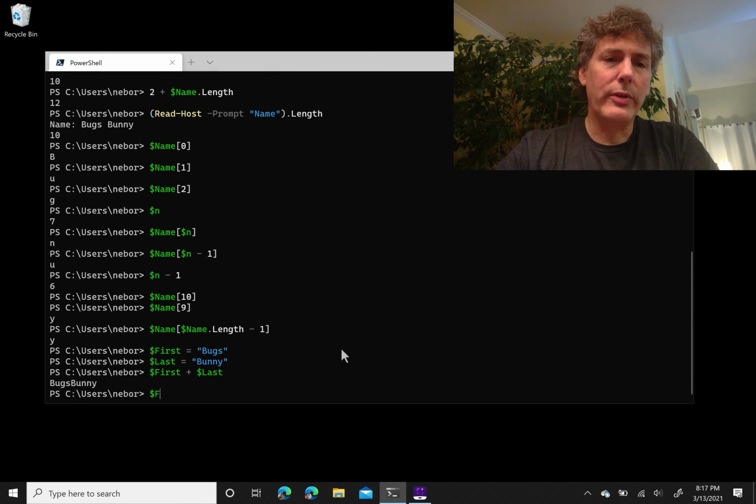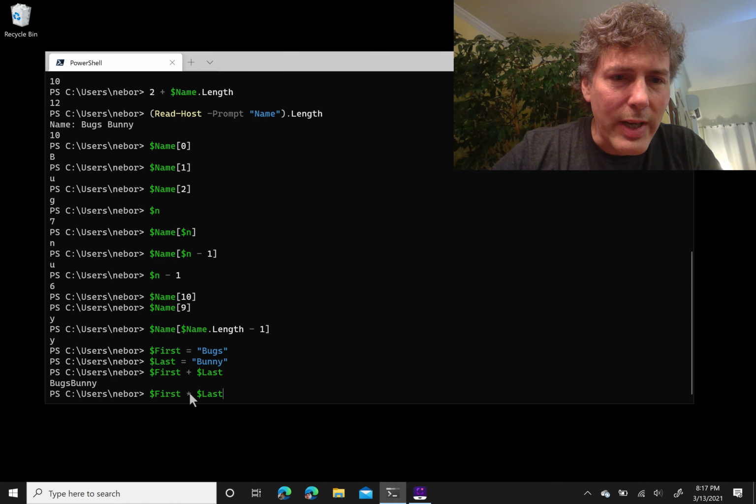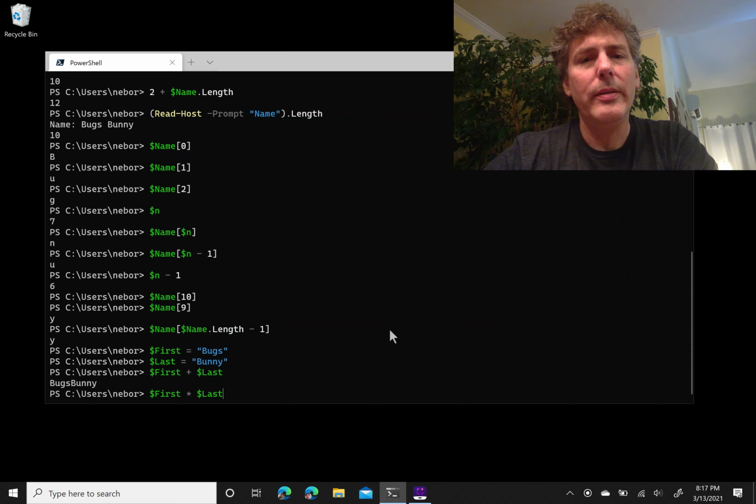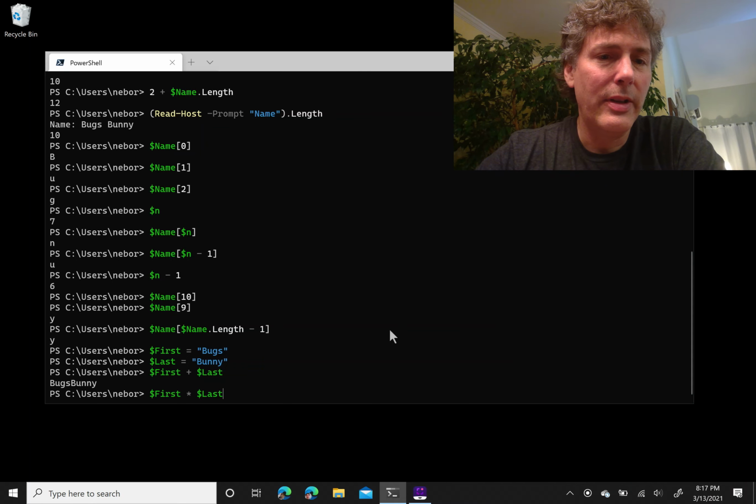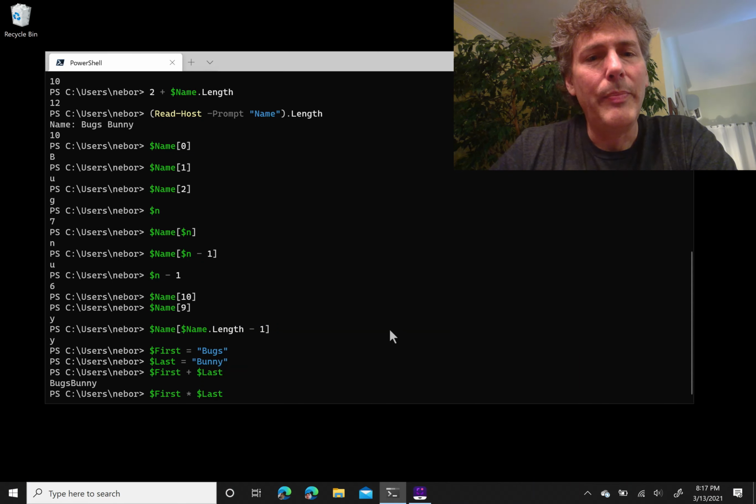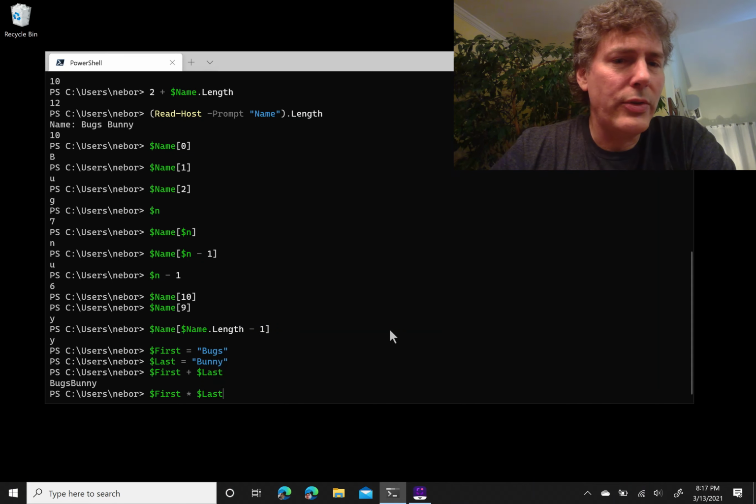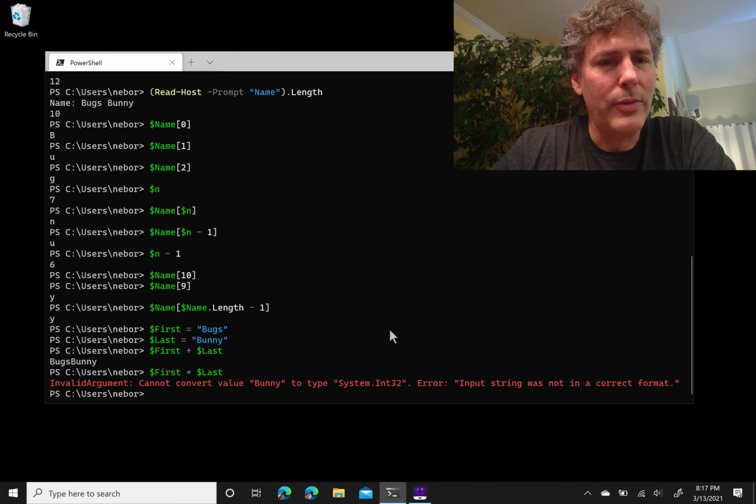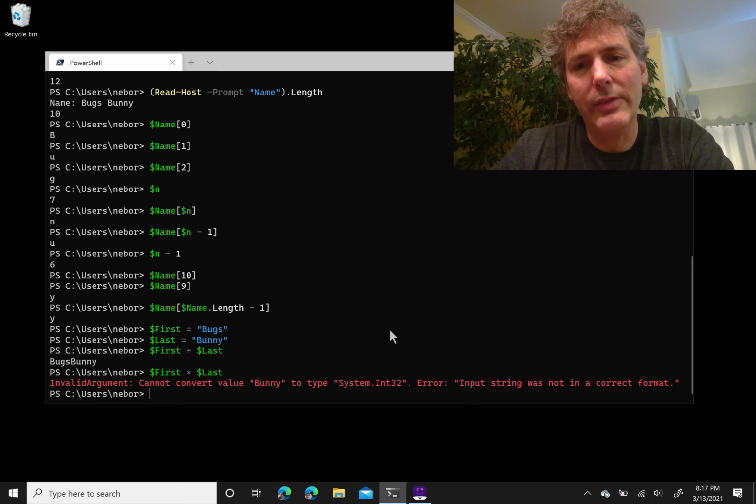Also, if I say first times last. By the way, the times operator is just an asterisk in many languages because it's easy to find an asterisk on a typical computer keyboard. It's not so easy to find a multiplication sign. But what happens when we try to multiply two strings? You can't multiply two strings together. It doesn't really mean anything, so it just gives us an error.